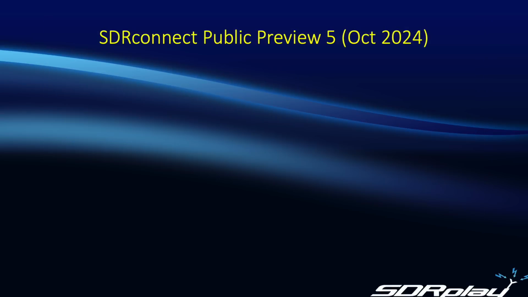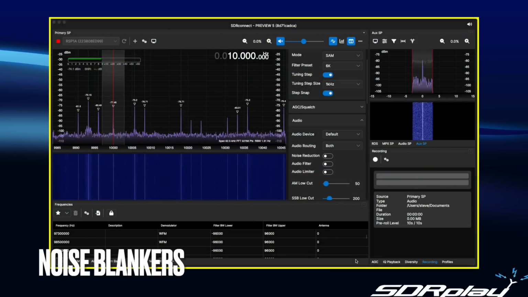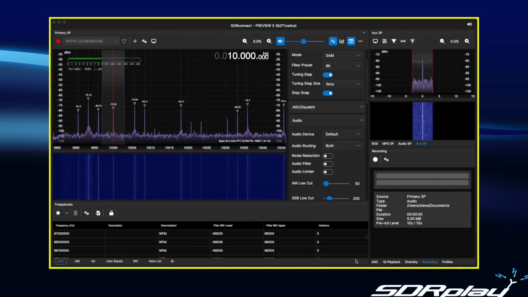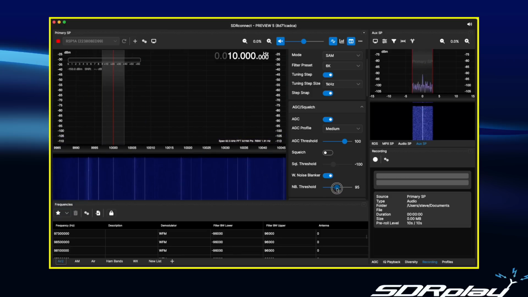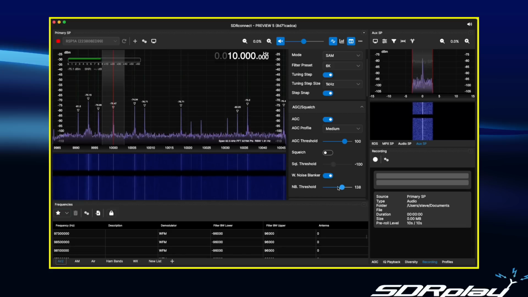Both wideband and narrowband noise blankers have now been included in SDRconnect. They function much the same way as the noise blanking in SDRuno. To get to the wideband noise blanker, drop down the AGC squelch drop down, and you will see a toggle for the noise blanker and then an adjustment slider where you can find the sweet spot for noise blanking. The narrowband noise blanker, on the other hand, is available from the aux SP by clicking on the little icon at the top. You can turn on the noise blanker and adjust the threshold accordingly up there.